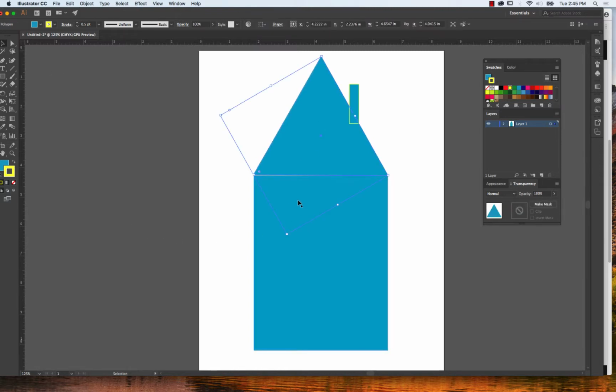So select the roof. If you wanted to take off that yellow stroke, ladies, this little white box with the red line through it, it's in your swatches panel. It's also right here on your toolbar. That is none. So if you want to take off the stroke, make sure your item is selected. Make sure your stroke is in the front, and do what Jillian just did. She hit that button to turn off her stroke.